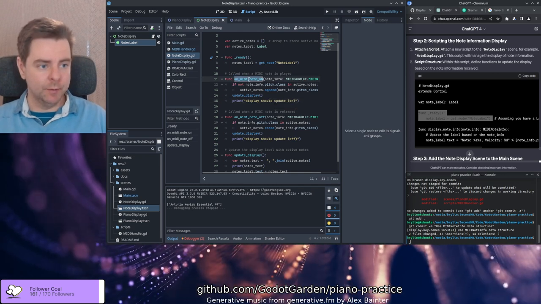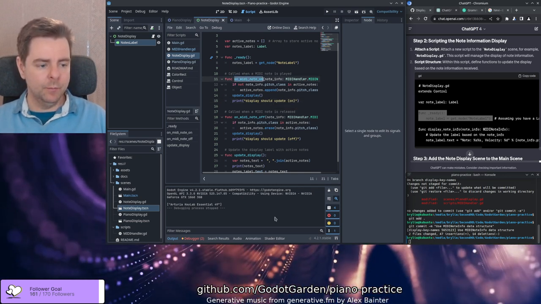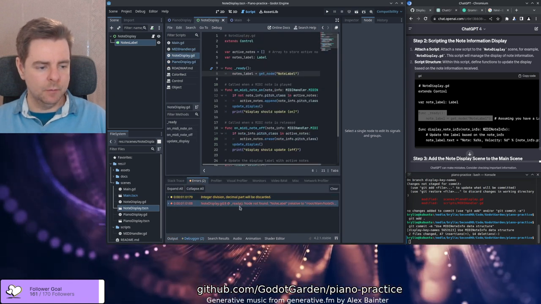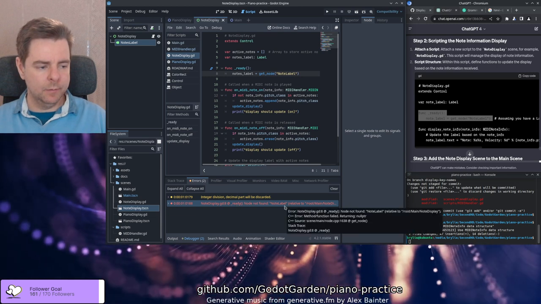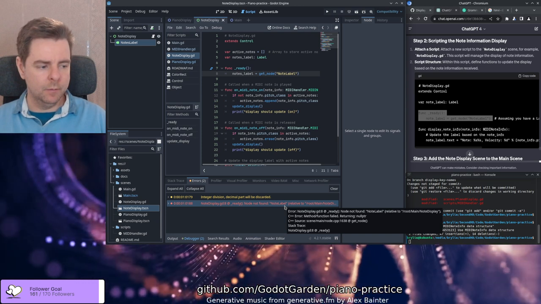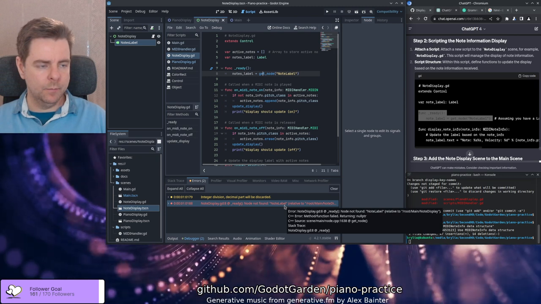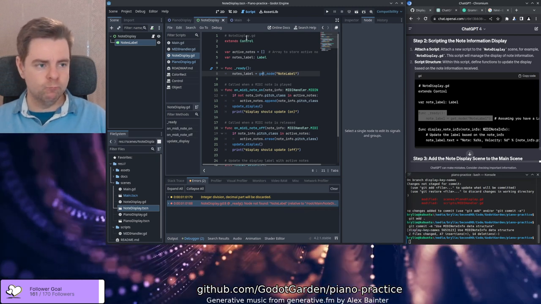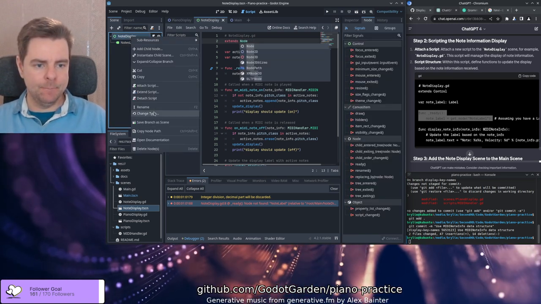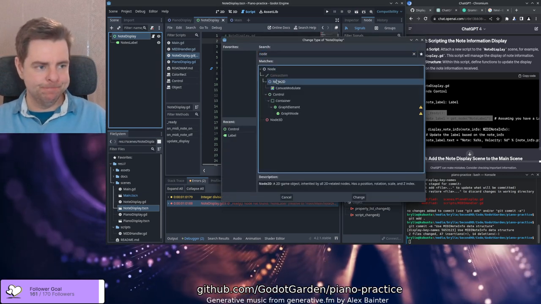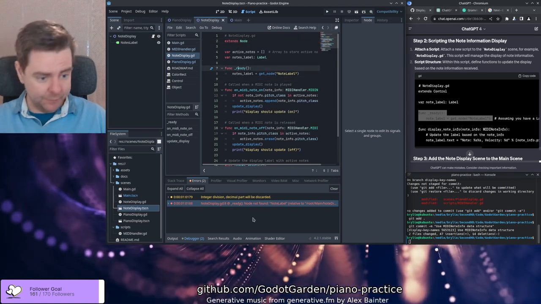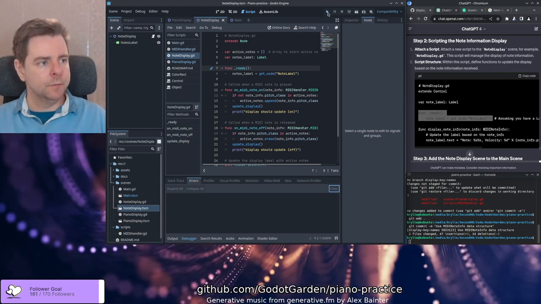Why this wouldn't work unless this got debugger errors. I don't know if it needs to be a node, but I think the control just doesn't have a ready lifecycle callback, perhaps. Let's find out.